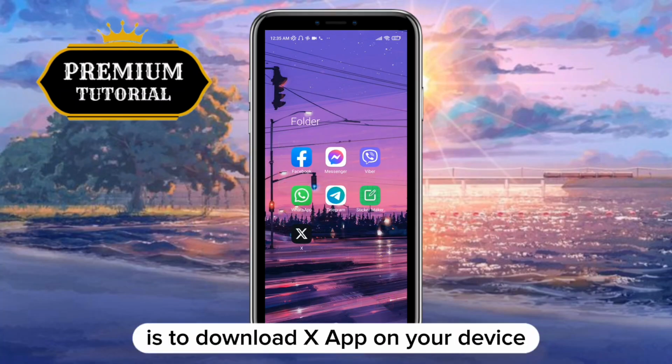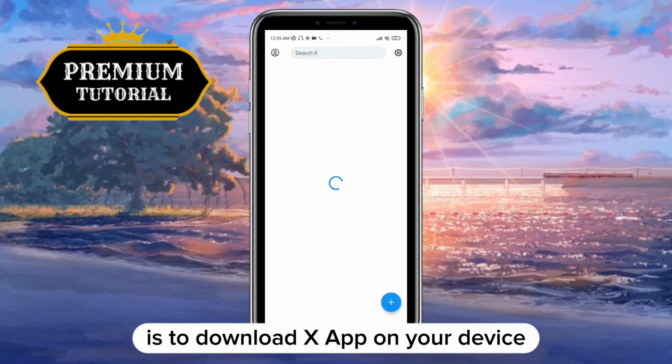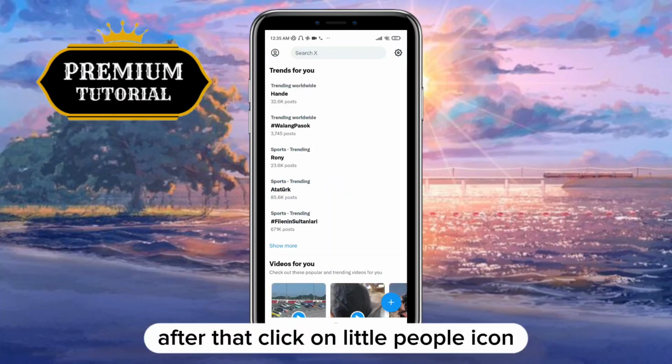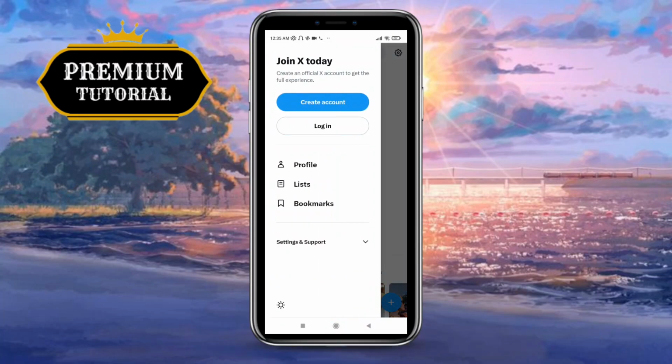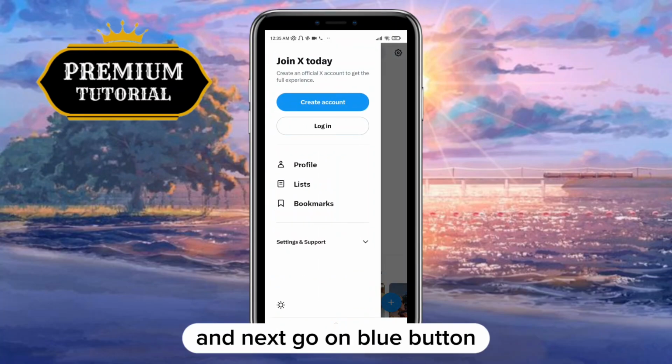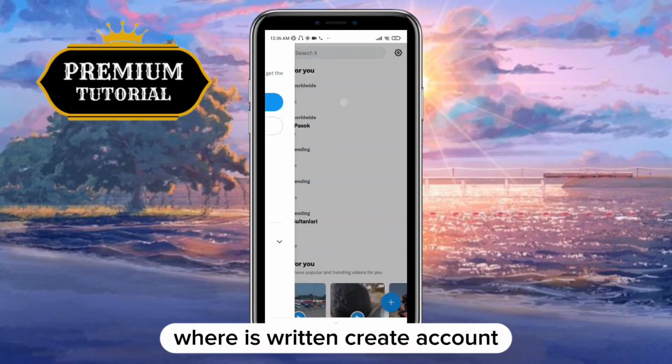First, you need to download the X app on your device, and then open the app. After that, click on the little people icon in the top left corner of the screen. That will open the side menu, and next go to the blue button where it is written create account.